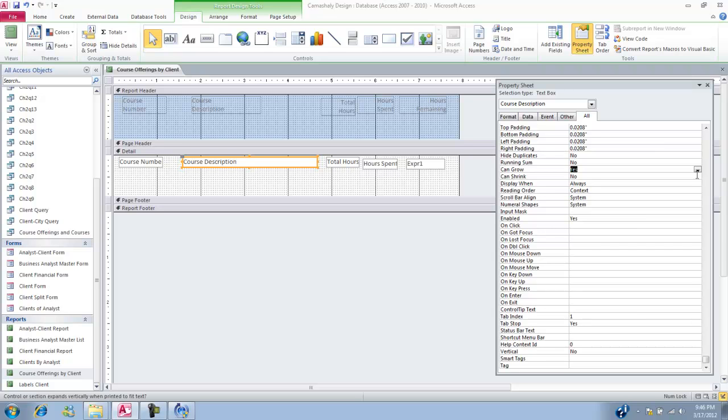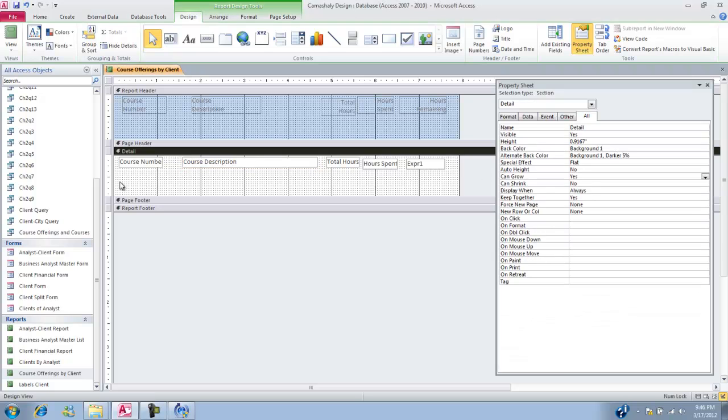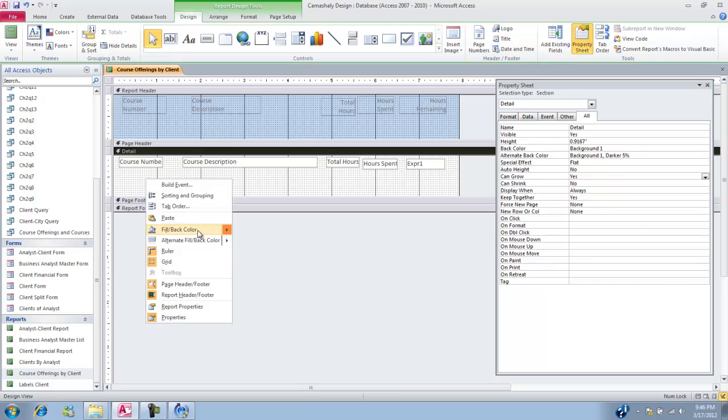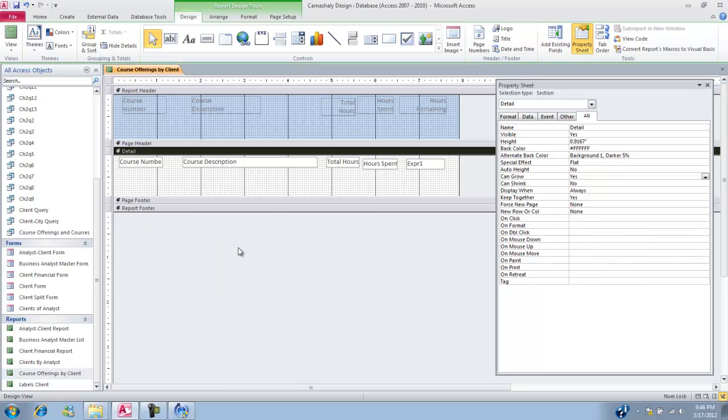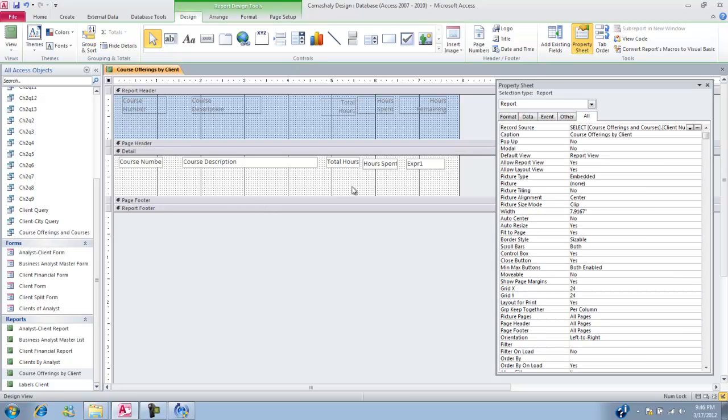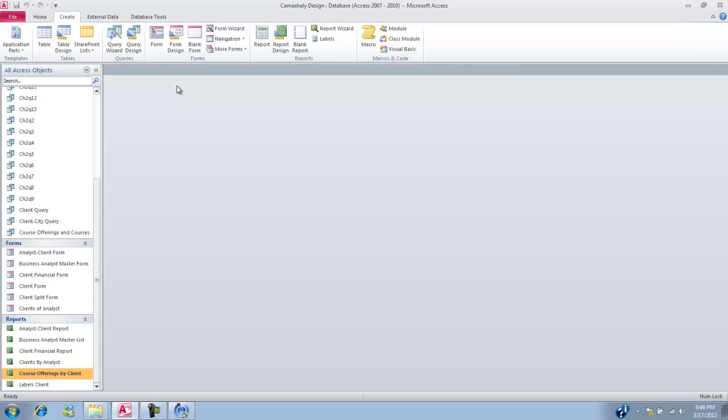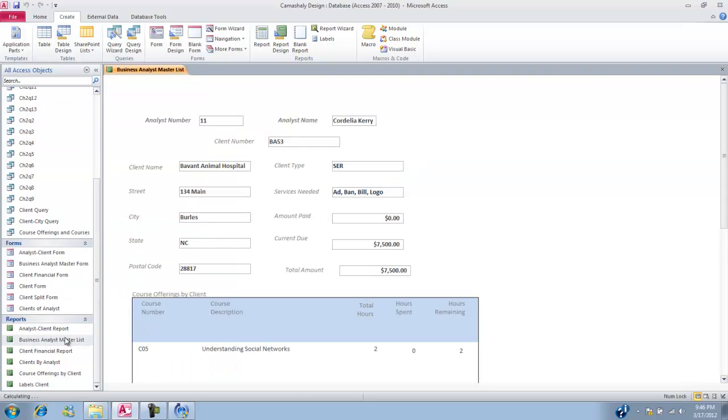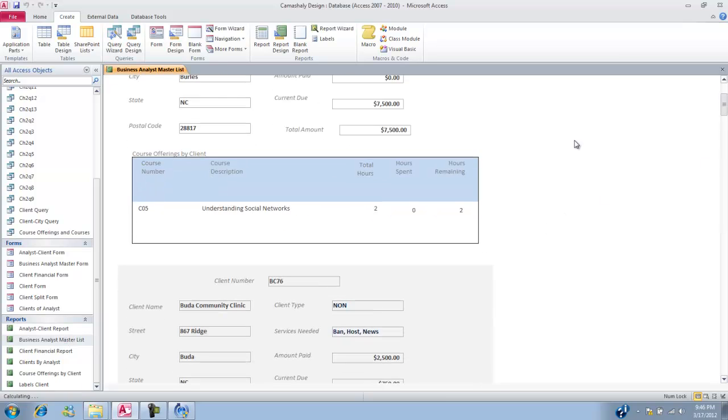Alright, something else they have us do here is click in this area, right click and go to fill background color with white, and that makes the background color obviously white. And now I'm going to save this and close it. And I'm going to reopen the master report now, which is called master list, and notice what it looks like in preview mode. Down here, this is what my subform looks like.